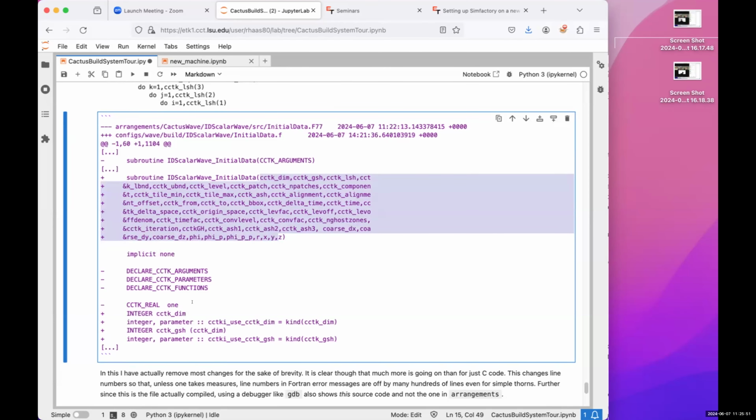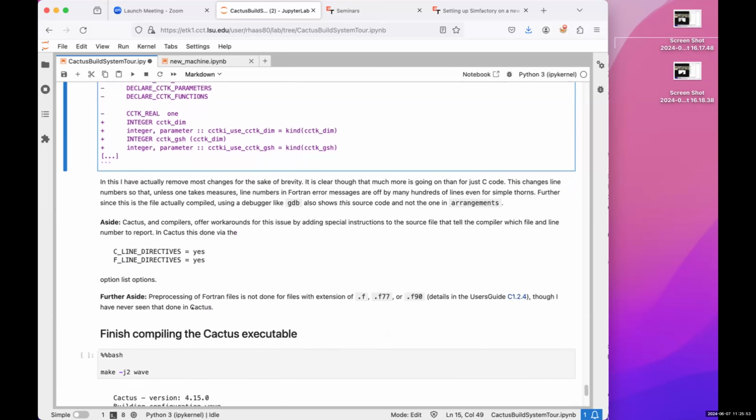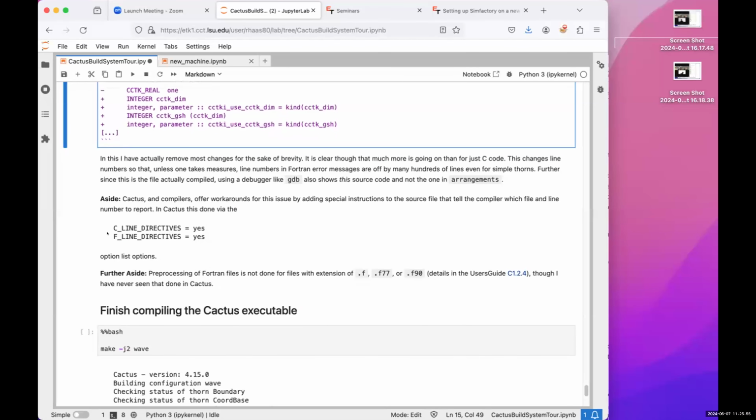All right. I also show you the remedy. If you look at any of the files in the SimFactory, they better all have C-line-directive equals yes, F-line-directive equals yes in there. Because these make Cactus emit directives to the preprocessor to tell it which file this actually ought to be, so that the line numbers make sense. Use a debugger, you still end up here, but at least the line numbers of the error messages are right.